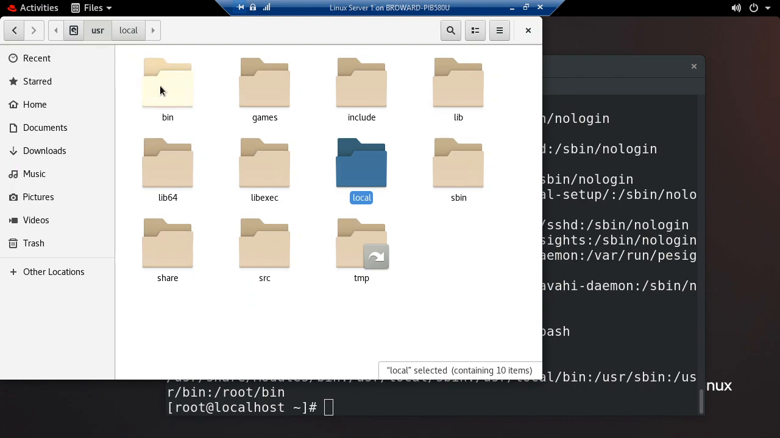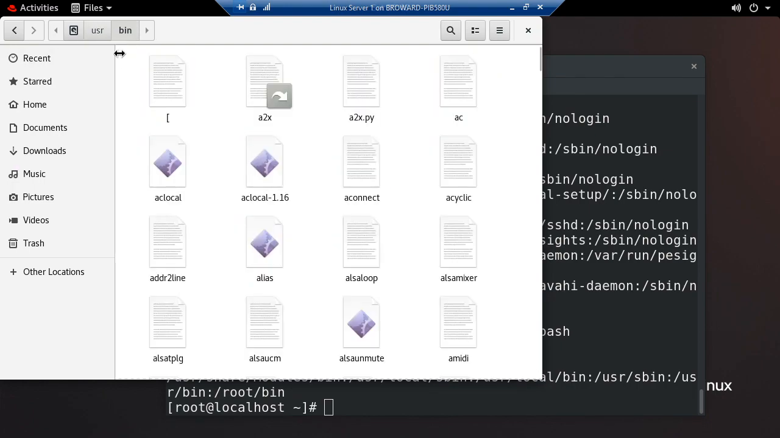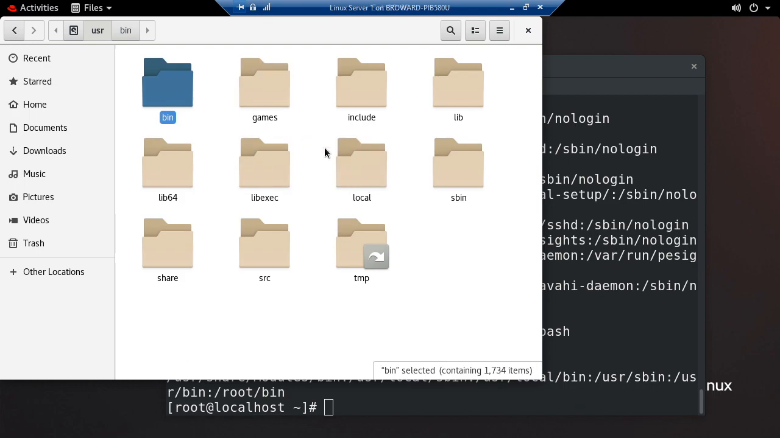So under user, you have a bin. Under local, you have a bin. You have an sbin. You have a lib. You have a lib64. You have an etc directory. Then under user itself, you have a bin directory. You have a lib. You have a lib64. You have an sbin directory. You have a sources directory. It got confused real quick.